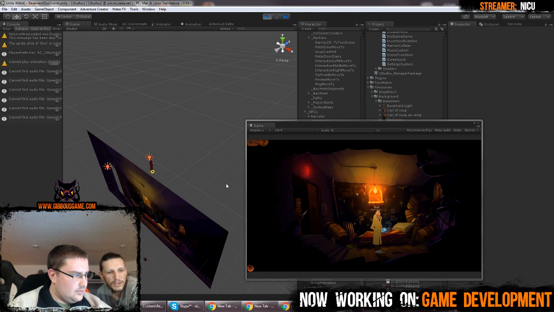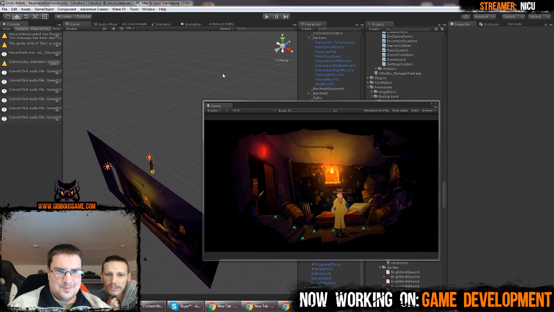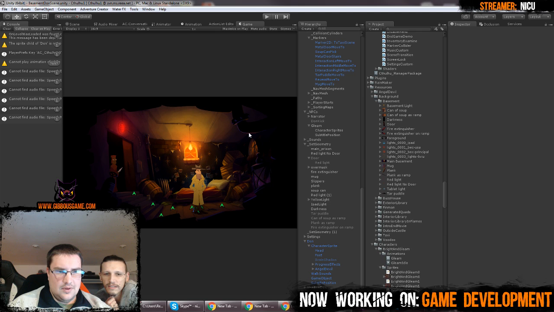I don't know, we'll see. But either way, it's Gibbous combat. What I'm really digging is the lights in this scene. They look really good.